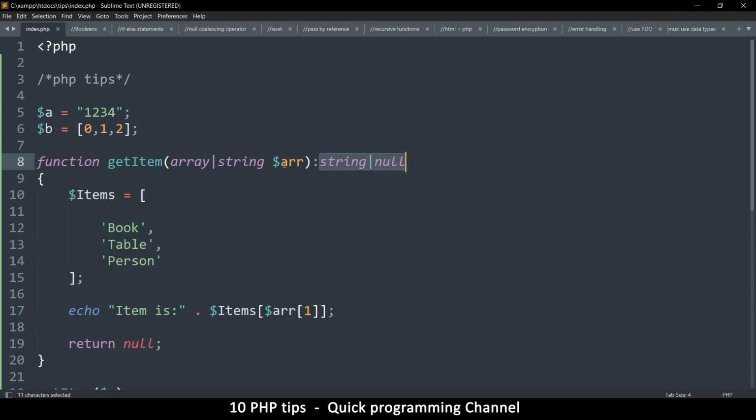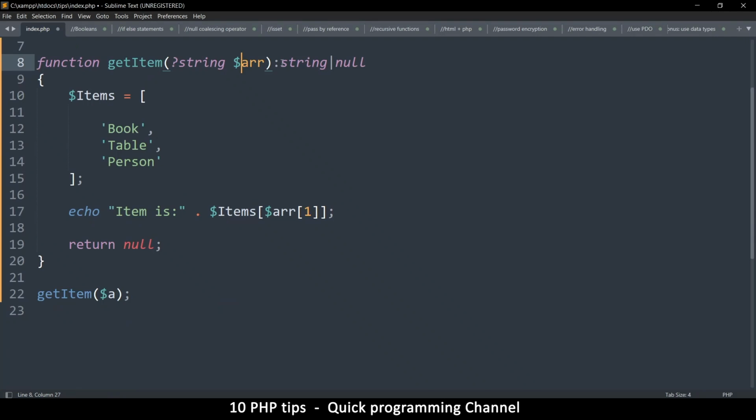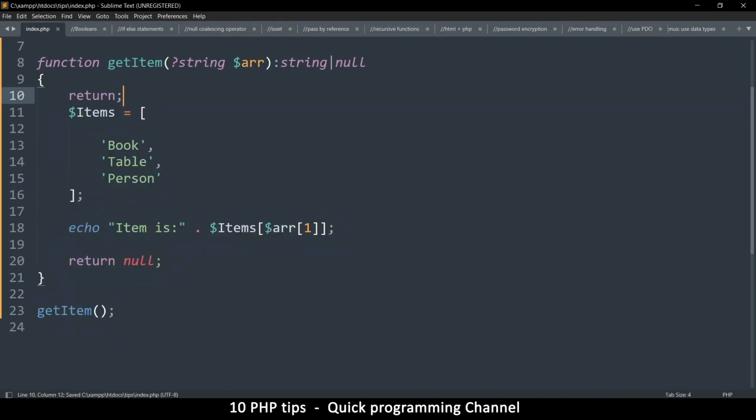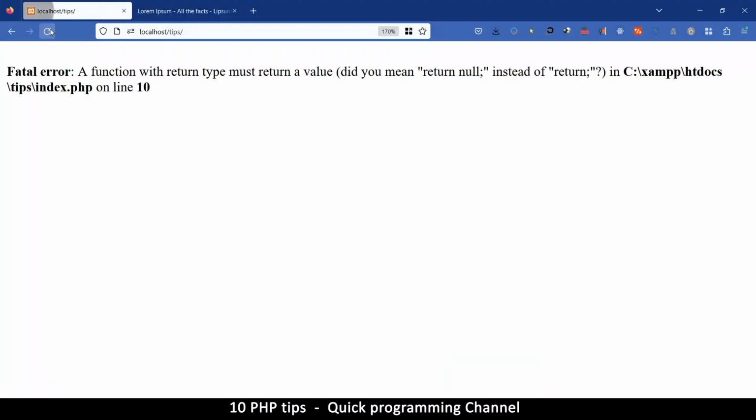Also, okay, let me do this. Another trick is that if, for example, you're expecting an array, you could be expecting maybe a string or an empty value here, okay? So what you could do, if you're expecting an empty value, you could put a question mark here. This makes it nullable. That means it's okay to not pass in the value, because this will be set to null. So for example, if I don't pass in anything here, for a moment, let me just do return here so that we don't process any data. I just don't want to see any errors, then I know everything is fine.